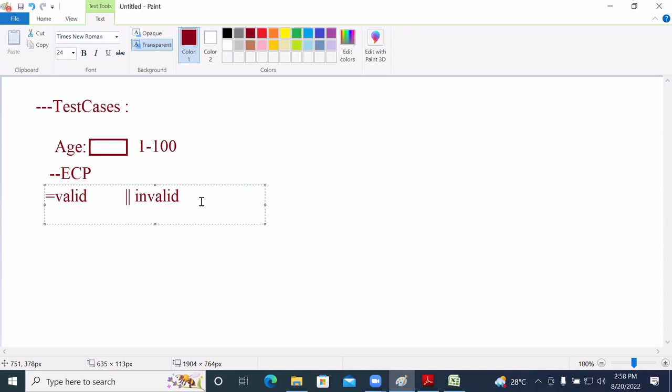Now, let's understand. We have the age text box. What are the things that need to be accepted here? Numbers. It needs to accept only numbers. That is what you consider one group: you will be entering numbers and testing whether it works or not. At the same time, you take the invalid group. What are the things you consider invalid?